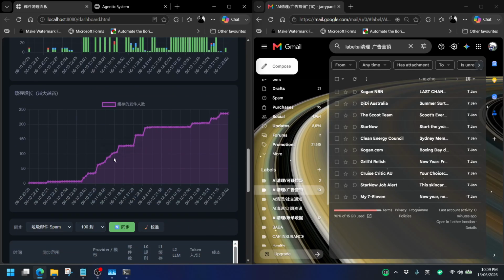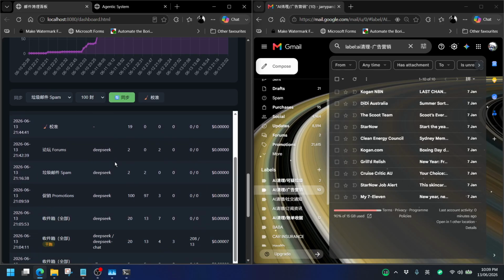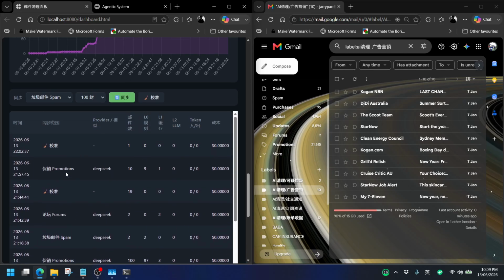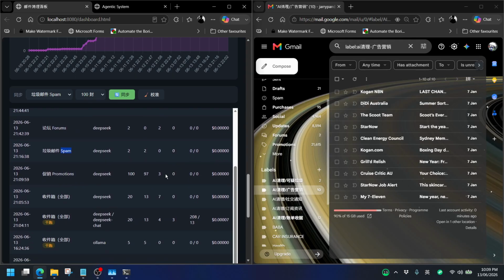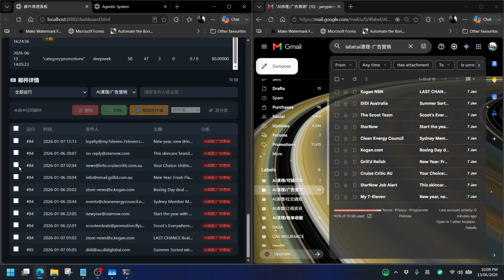This one is some of the cache memory used to store the sender information. And every time I run it, this tells me which folder I processed: promotions, this is forums, this is spam. And in the bottom, I can do more actions from this software I created. For example, I want to delete this one from DD.